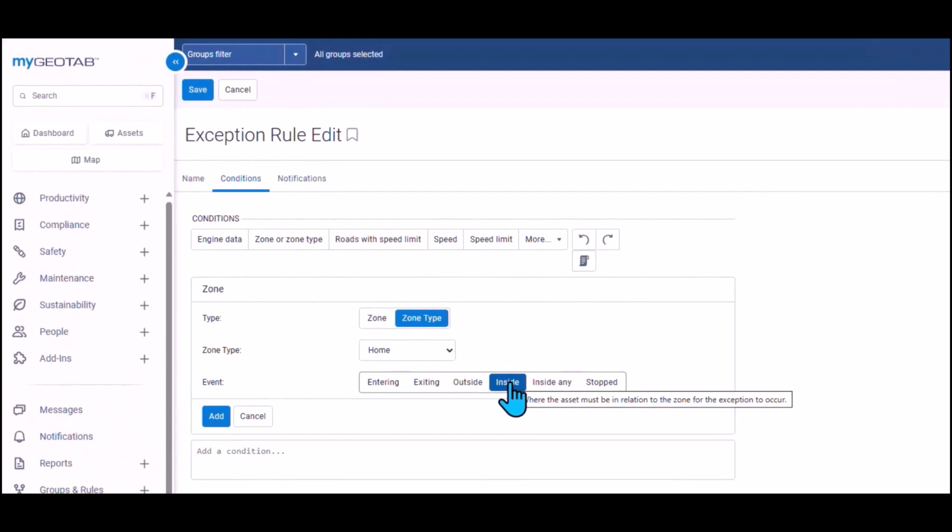Here is where we can get very specific and fine-tune a rule to only trigger an exception when all of these conditions occur. We can even change the logic from "and" to "or" as we add the conditions for the rule.